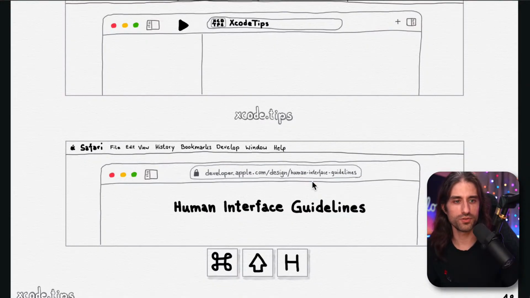So I guess Apple really wants to make it super easy to check when you have a doubt. So just know about it. So Command Shift H for human interface guidelines. It just opens the URL in Safari. So that's quite a good one.